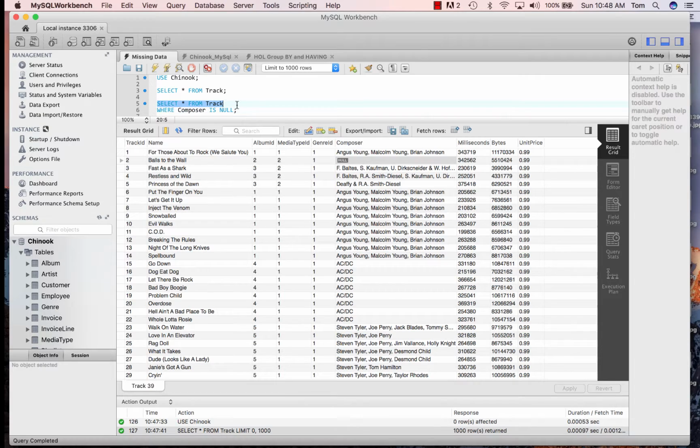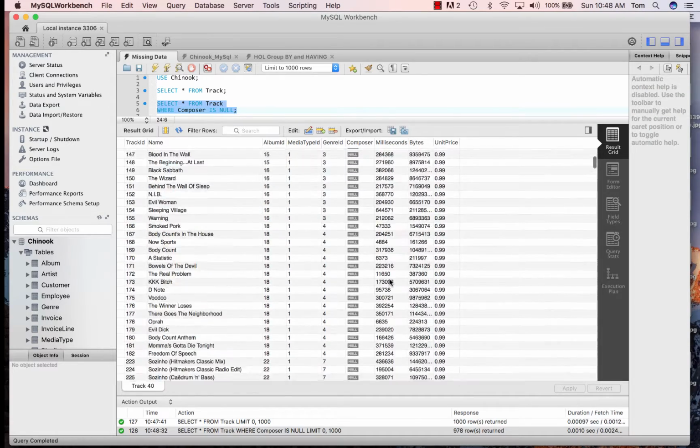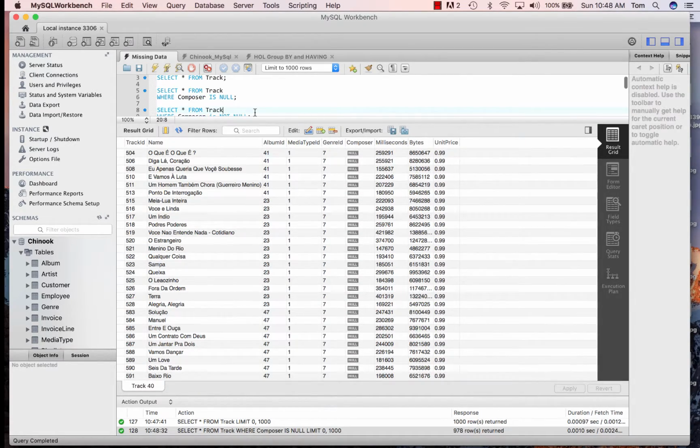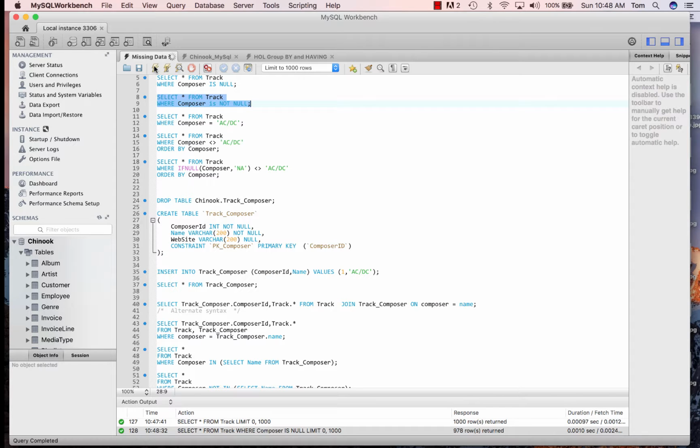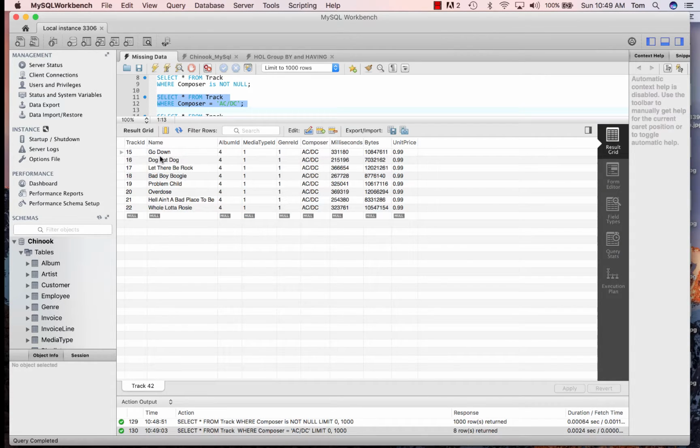Notice in the result window where I've done a select is null that it's returning all of the items where the composer is null. And now we're selecting composers where the value is not null. And notice that each composer in the set that gets returned has a name that's already defined. Let's look again from our track table at all records where the composer is AC/DC. And we'll see the rows that got returned from that query.